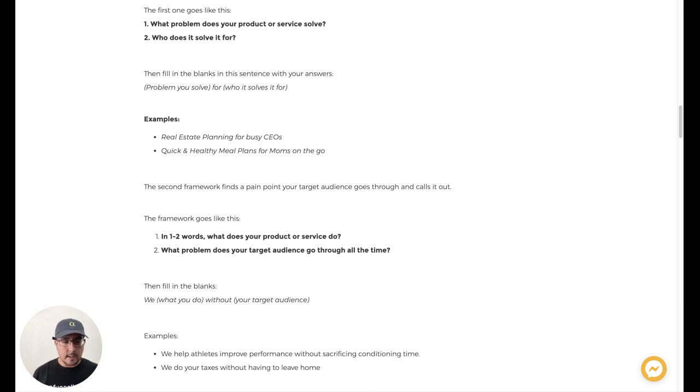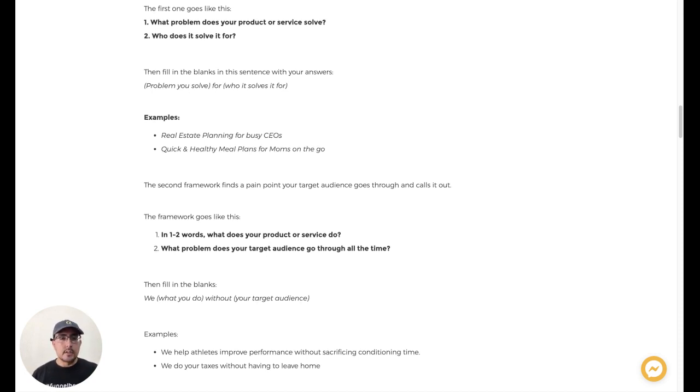Let's give a couple of examples for context. So in 1 or 2 words, or maybe even more, what does your product or service do? So let's take the example of a trainer. If it's a trainer, we help athletes perform better, right? That's what your product or service does. We help athletes improve performance. We help athletes perform better. So now question number 2, what problem does your target audience, your athletes, go through all the time?